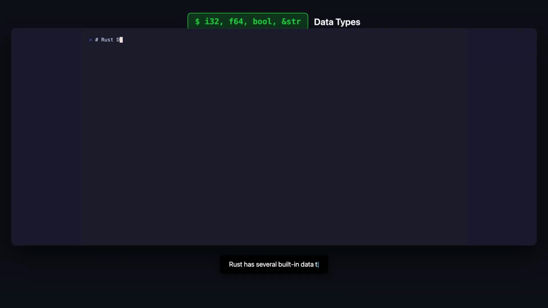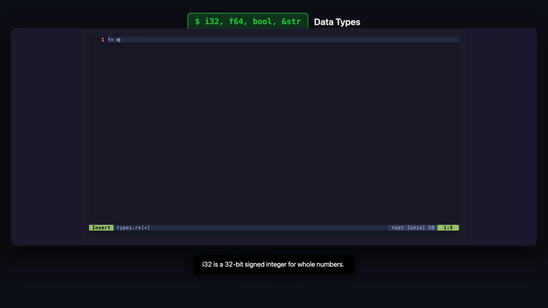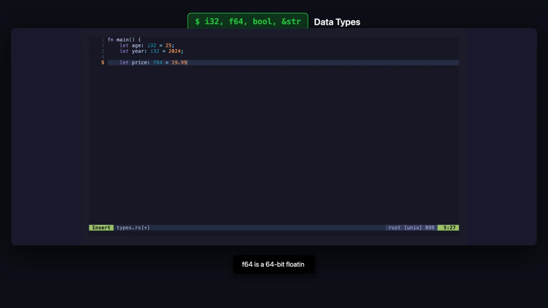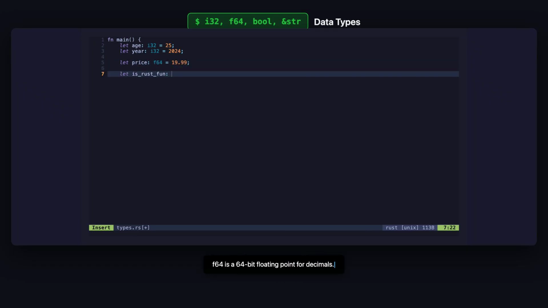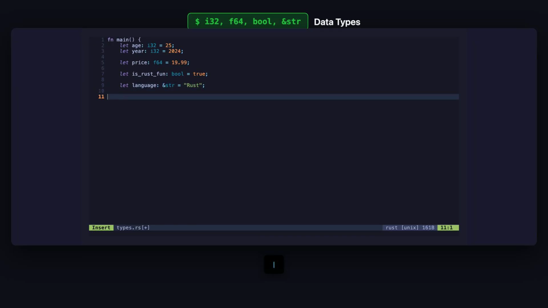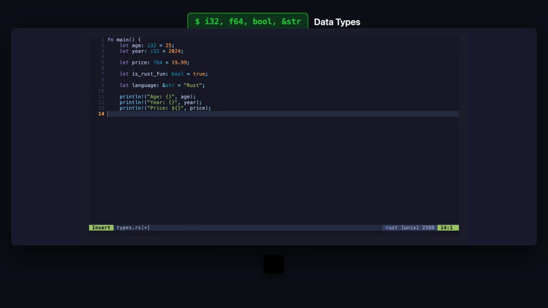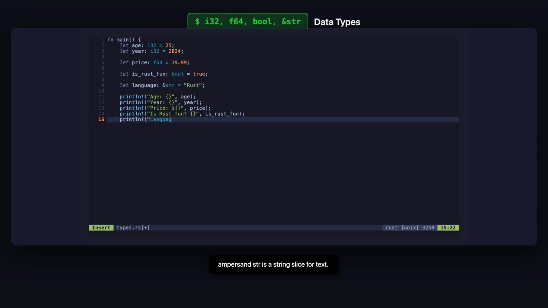Rust has several built-in data types. i32 is a 32-bit signed integer for whole numbers. f64 is a 64-bit floating point for decimals. bool holds true or false values. &str is a string slice for text.